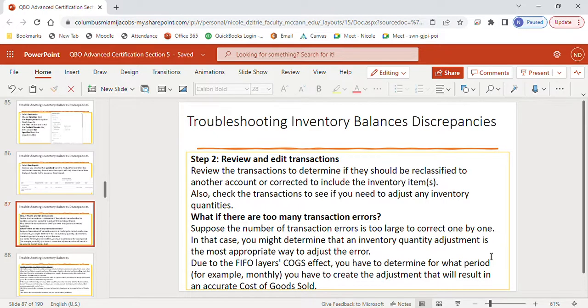Also, check the transactions to see if you need to adjust any inventory quantities. What if there are too many transaction errors? Suppose the number of transaction errors is too large to correct one by one. In that case, you might determine that an inventory quantity adjustment is the most appropriate way to adjust this error. Due to the FIFO layers, the cost of goods sold effect will be affected. You will have to determine for what period, for example, monthly, you have to create that adjustment, and that will result in a more accurate cost of goods sold amount.